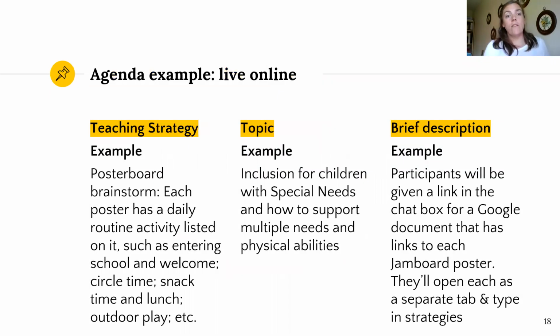Now let's look at what an agenda example will be for a live online. I'm going to use the exact same example from the in-person to the live online, and I did it on purpose because this is kind of complicated and it helps to discuss how a session is impacted by live online delivery, especially if you're converting from in-person.